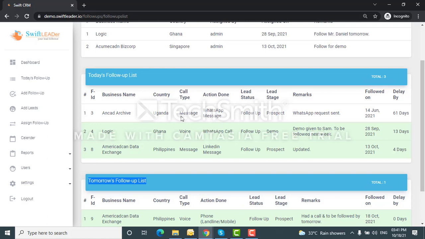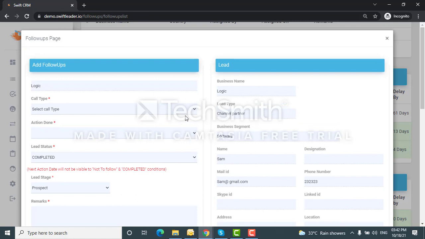In today's follow-up list I can just click the row, and it will take me to the follow-up page. The row you see in green color is marked as an important one, that is why it is showing in green. So now I am clicking the lead, and once I click, it takes me to the follow-up page.